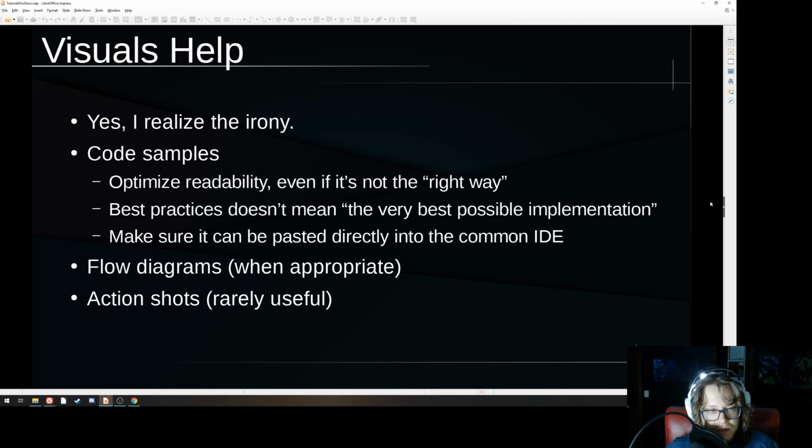Okay, so visuals help, and again, irony, because this whole slideshow contains zero visuals, because YouTube is aggressive and finding images takes a long time. So yes, I again realized the irony. Code samples are very helpful. When you are writing code samples for a tutorial, optimize the readability of your code samples.